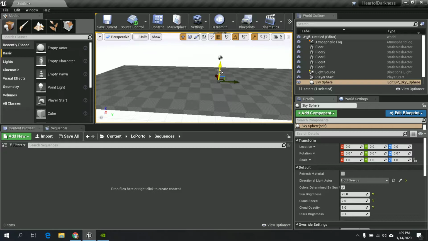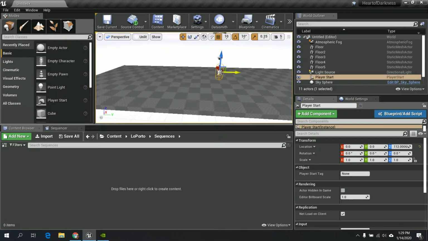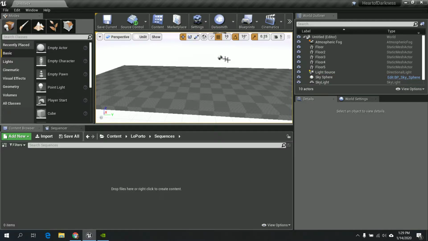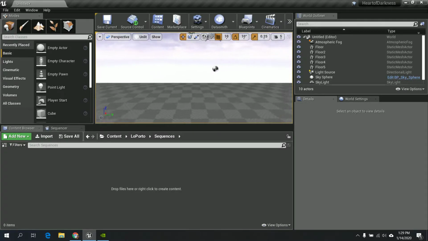Obviously, your intro is going to have a lot more than that, but this is so you can learn all the parts of making a sequence, not necessarily so you can make the sequence that I'm making. So the first thing I'm doing is getting rid of my player start. I don't need it. My player's not going to be there at all. The player's not going to be able to play this at all. It's just going to be a cutscene.